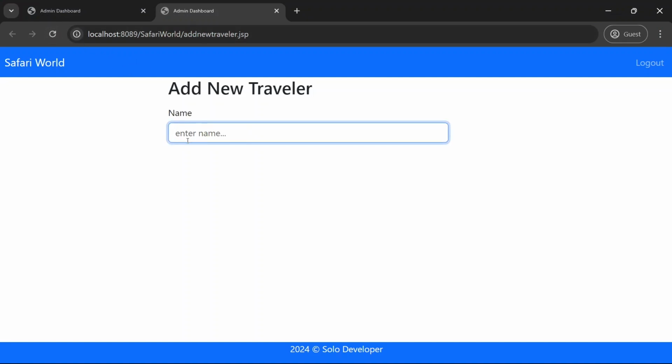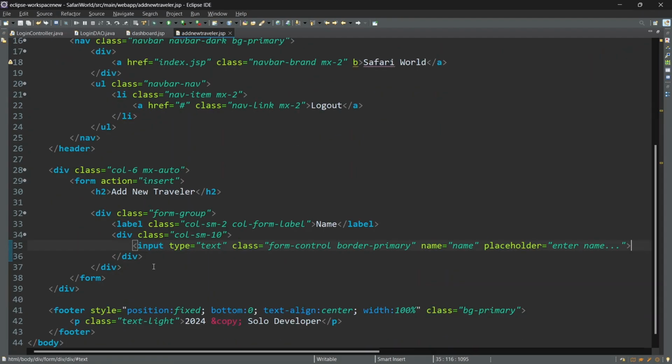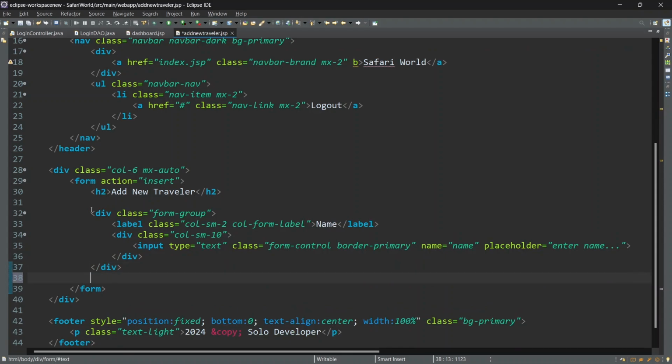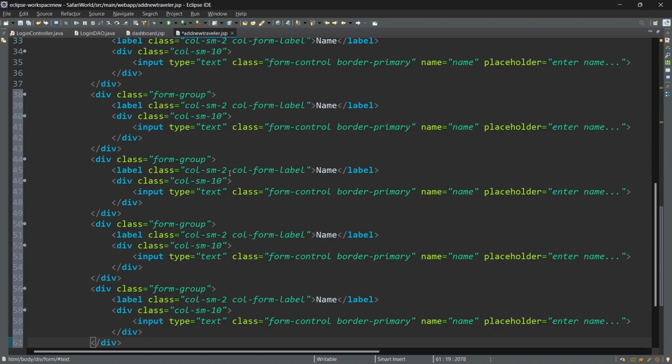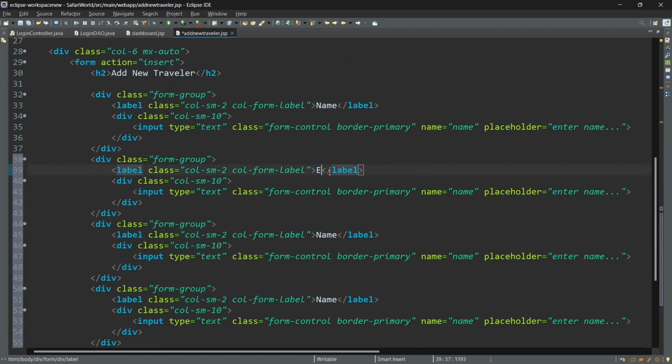Right, we have name, then we can add email, passport, gender and age. I'm going to take a copy of this division. We'll place it for the email, passport, gender, age, right? So this one for the email. So input type will be email and name will be email. This one for the passport number.